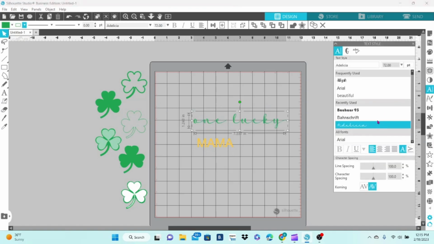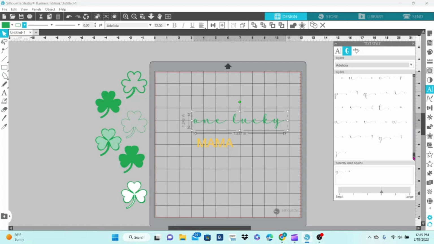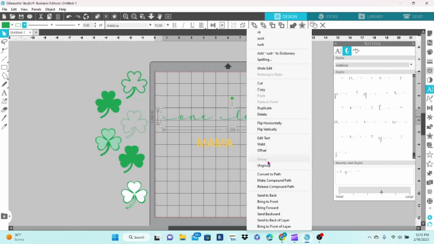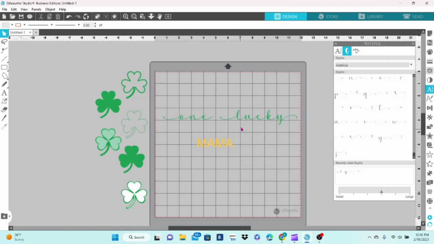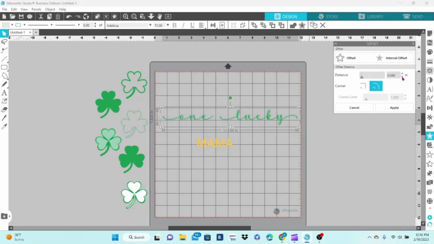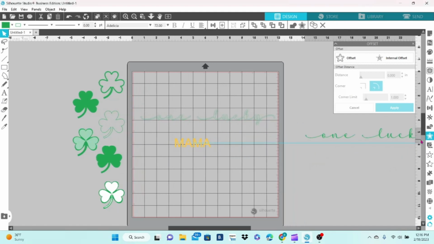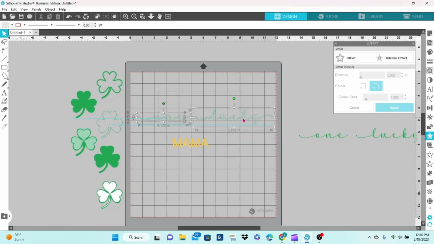Now the second tab of the textile panel is where you'll find your glyphs. I added a swoosh to the O, the L, and the Y. The font that I used was very thin, so I decided to create an offset. This will make it easier to work with.